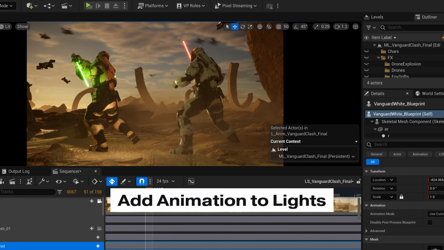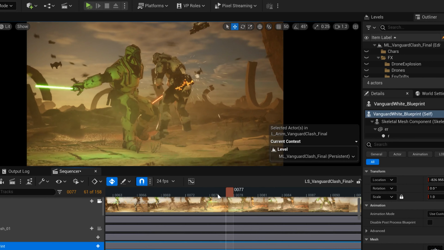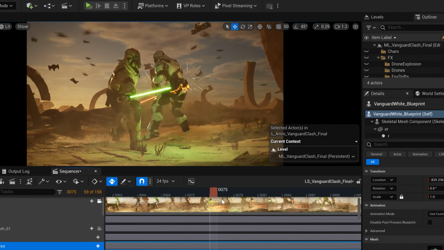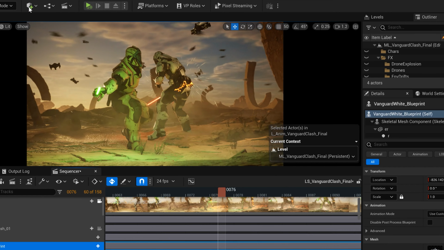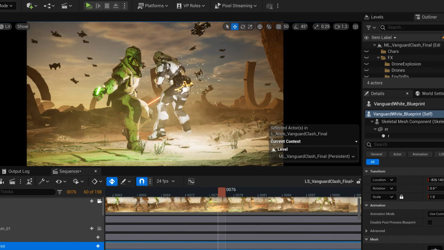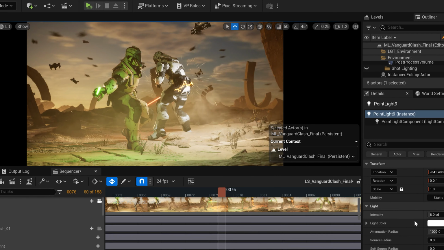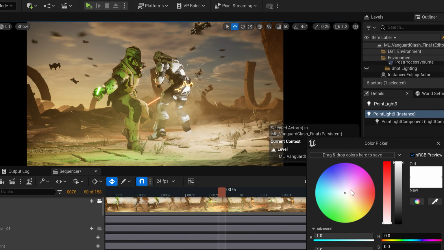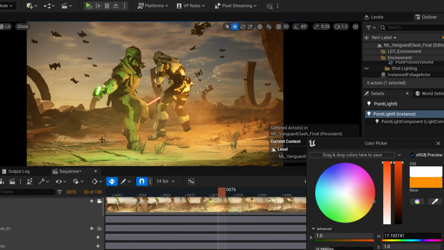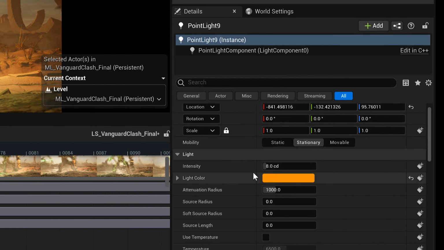Another thing you can do is add animation to lights. So we have him slicing through his stomach here, but what if we added an additional light for more impact? All we'd have to do is go to the quick add actors menu, grab a point light, and just drag it somewhere touching this object, and something like that could be pretty dynamic. And then all we have to do is change that light color to something more orange to match the color contrast in our scene. And then it's really easy to start creating keyframes.